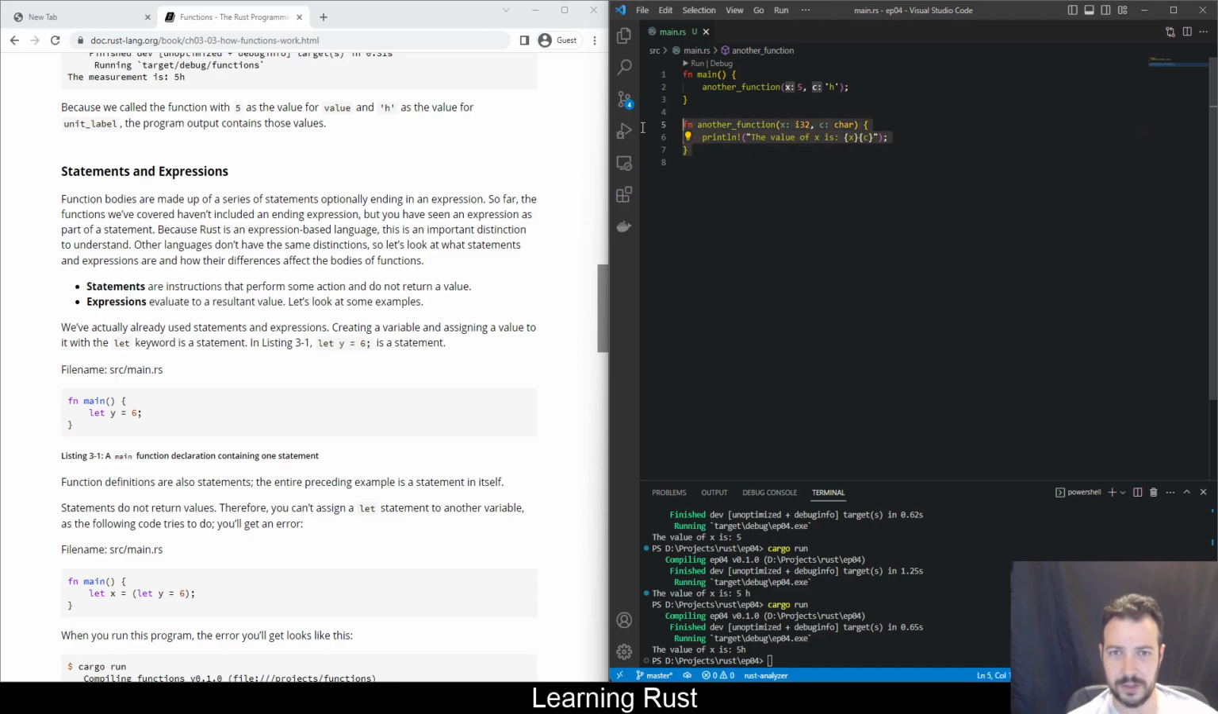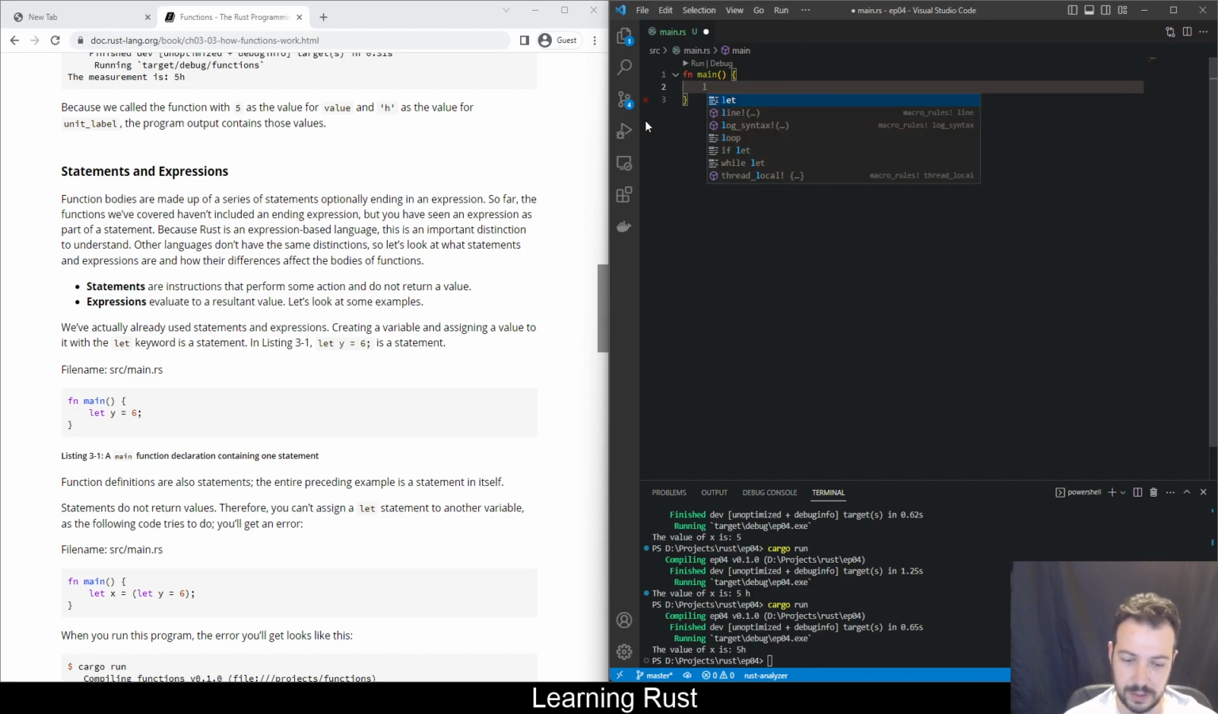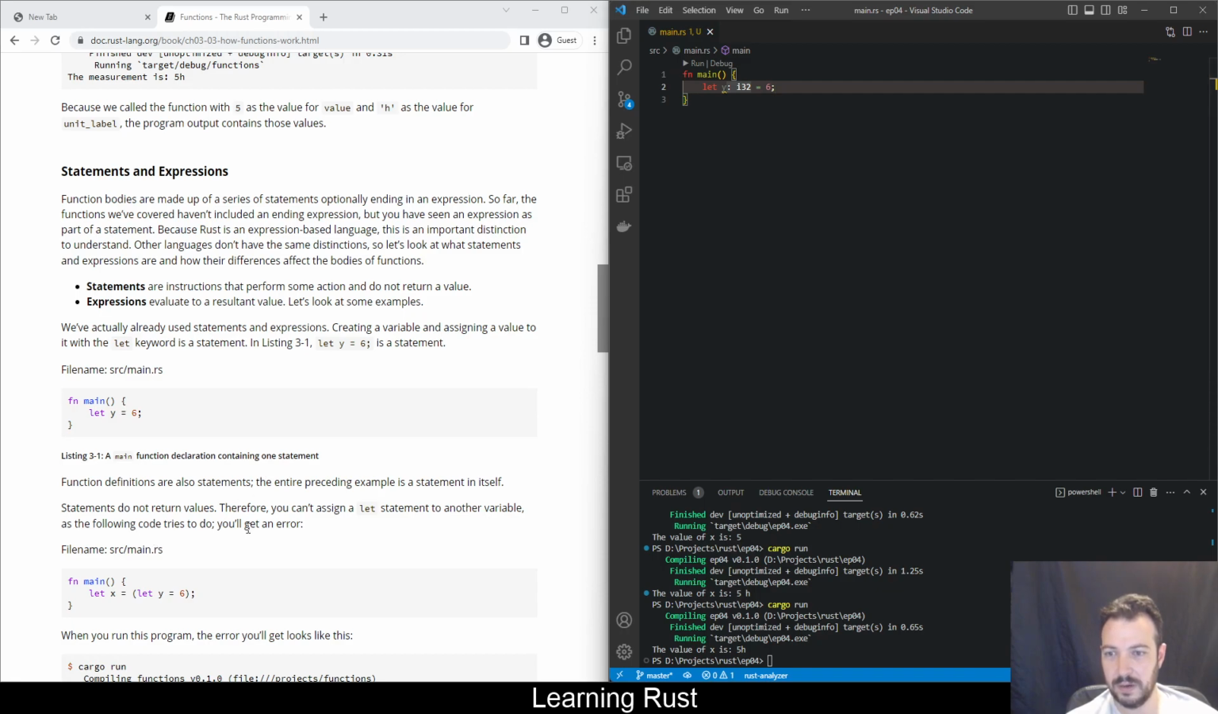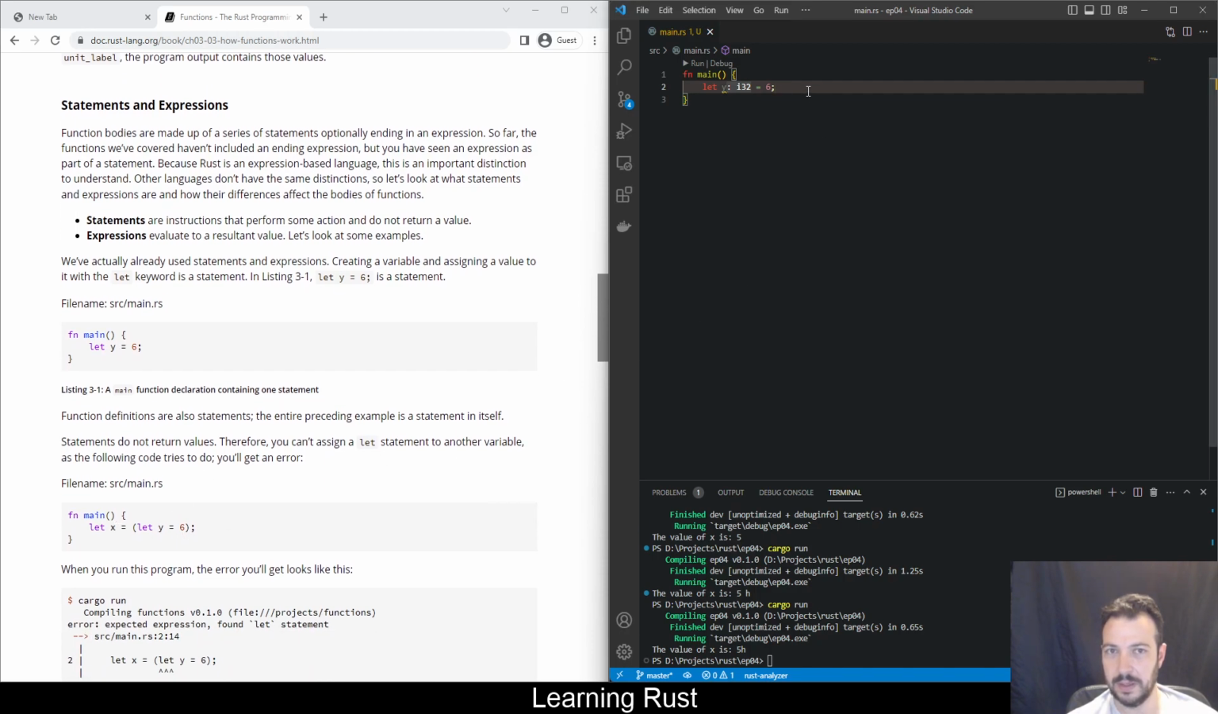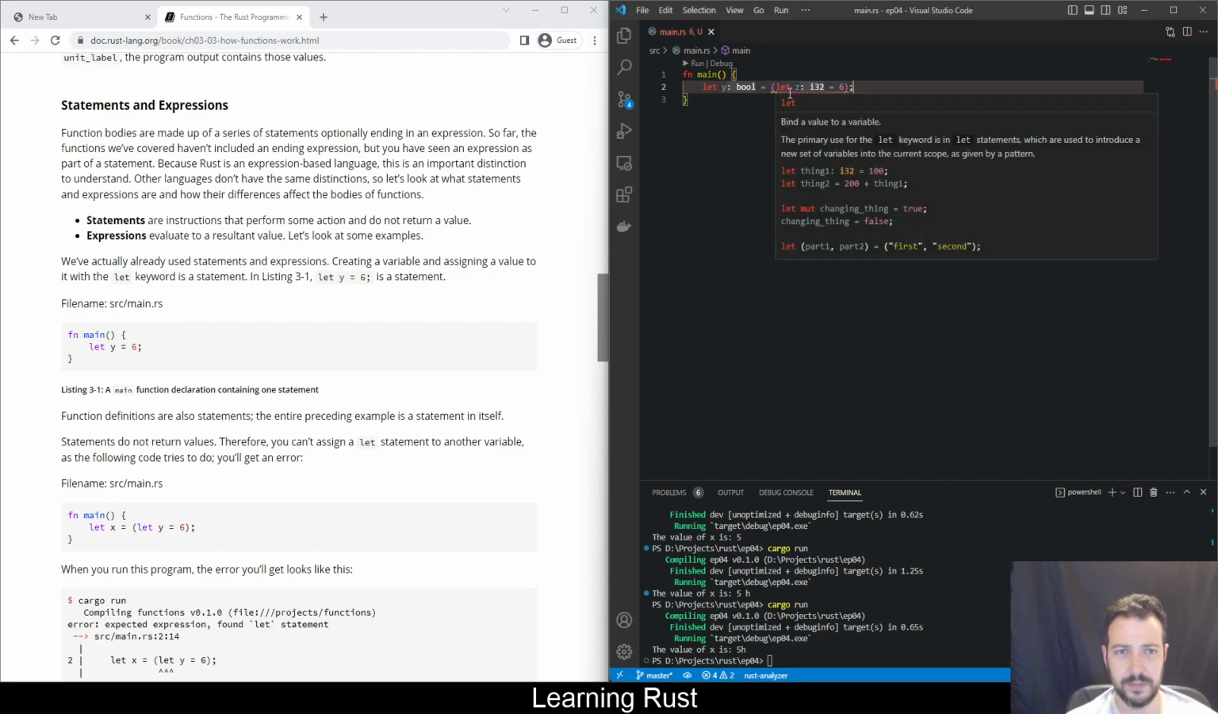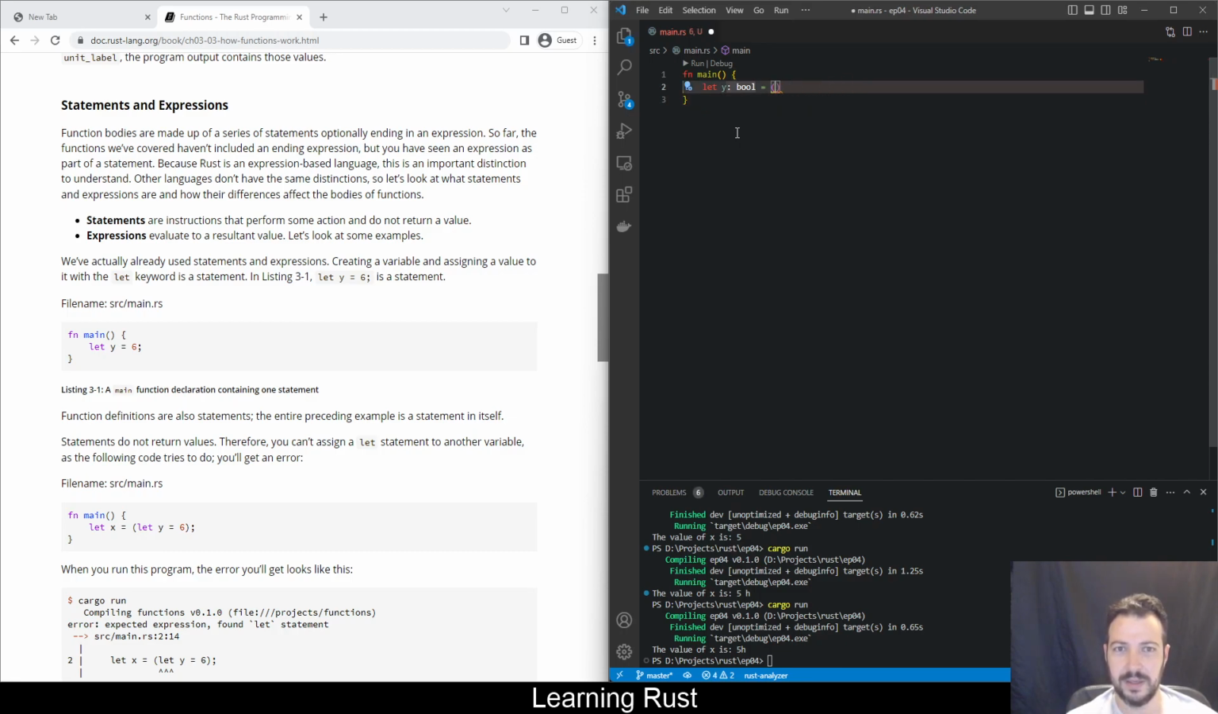So we have a main function. Let's delete this. And we do let y equals 6. It's an i32. Yeah. So function definitions are also statements. The entire preceding example is a statement in itself. Statements do not return values, therefore you can't assign a let statement to another variable, as the following code tries to do. Okay. So let's make sure. I'm not expecting this to work, but let's say let z equals 6. This will probably have an error. Bind the value to a variable. Okay, that is just an error saying I can't do this.